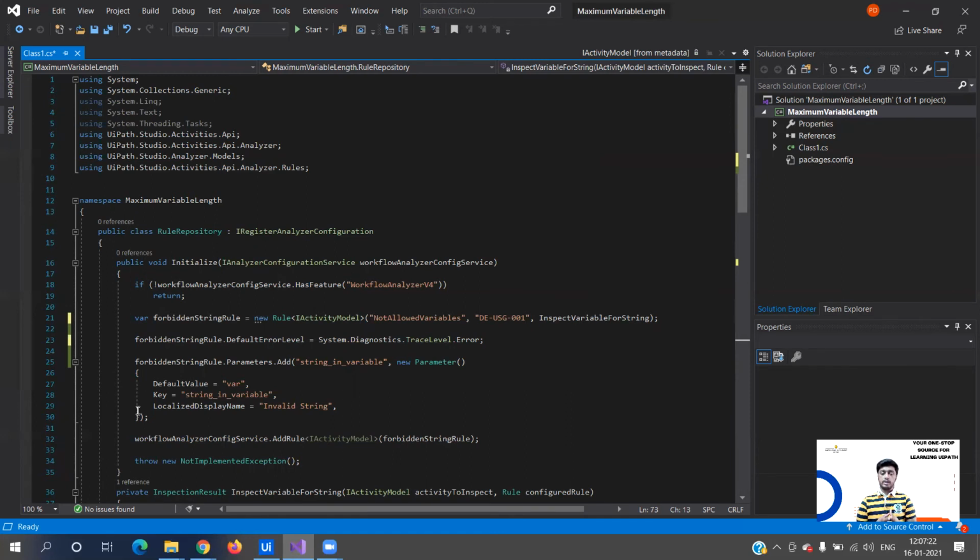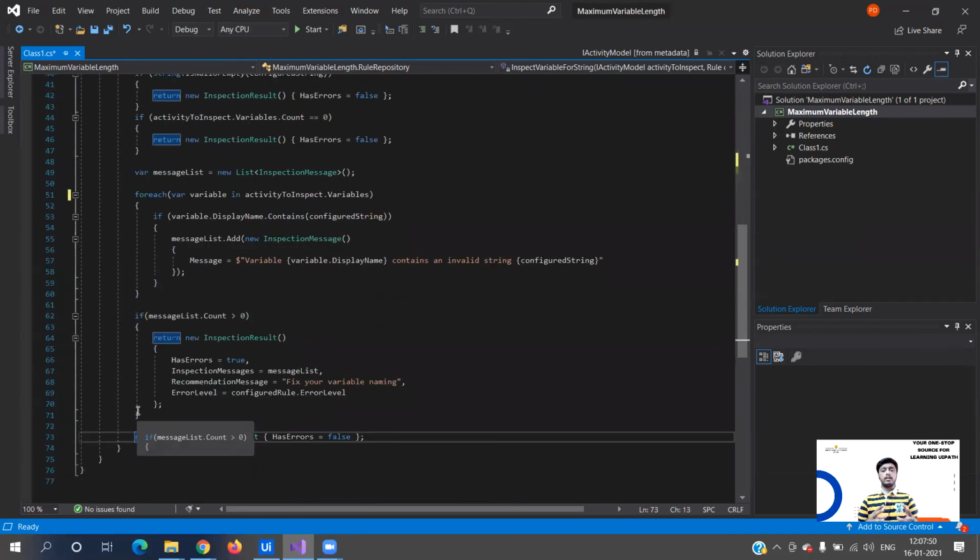Then we defined the default error level. Then we gave it a key. We provided an option for the user to write the parameter. And then we wrote the complete logic. We first checked if the activities have the variable, if the variable count is greater than 0. After that, we created a message list for multiple activities and the variables that have been created to display the error message. Once that is done, we successfully set the has errors to false after each execution is completed.